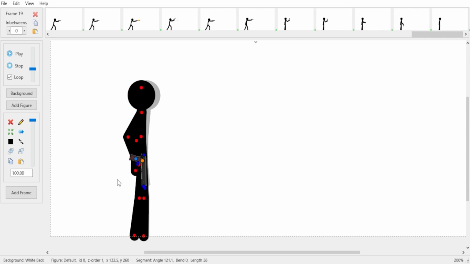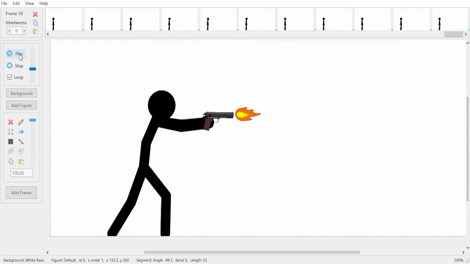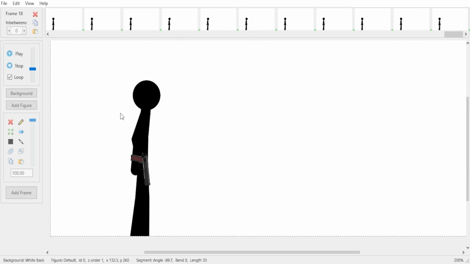And make it look like he's holstering the gun. Whoop. Don't move the character, I want to move the gun. And then slide into the holster. Make him look down, look up. And it's that easy to make a stick animation. Like, that's fun to me, right?